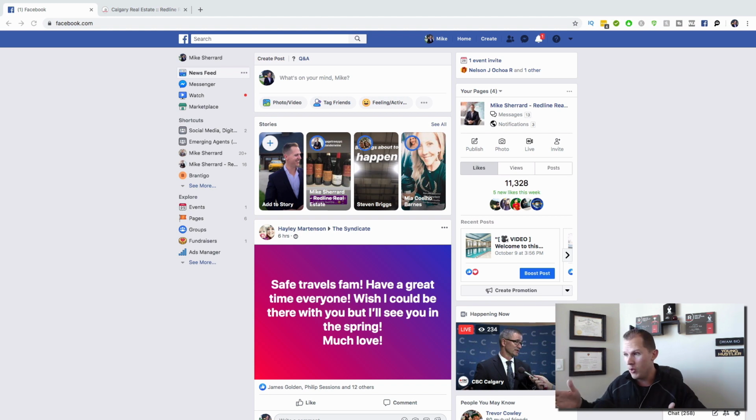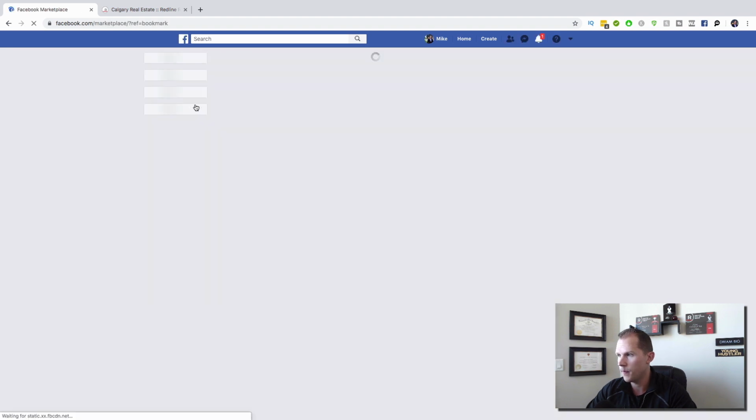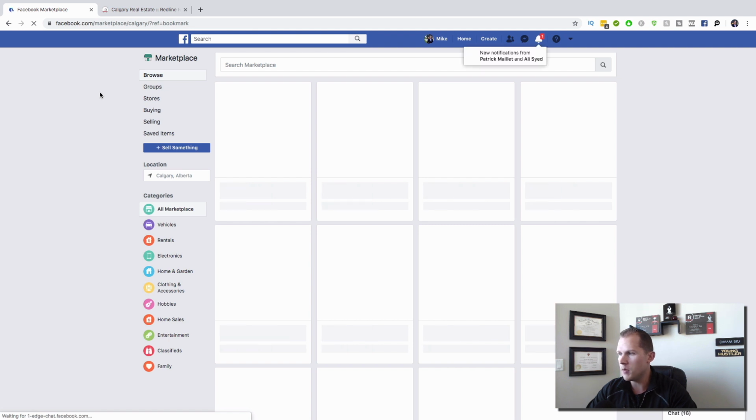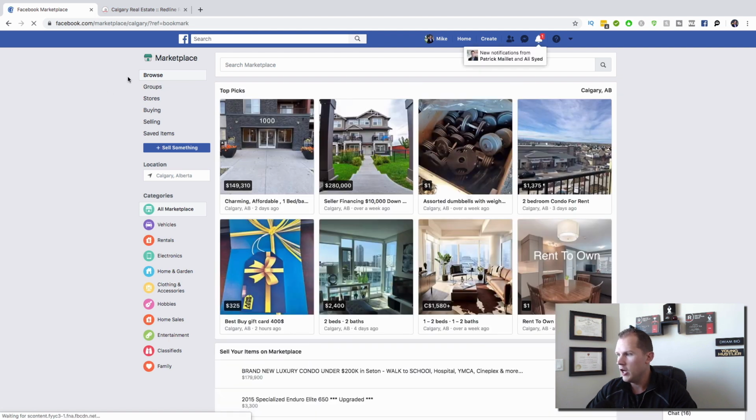So I'm going to be looking over here on my screen, and I'm going to walk you through it right now. So as you can see, I've got my Facebook up right here. And what we're going to do is we're going to go over to Marketplace. All right, so you can see the Marketplace is loading, and you can browse.